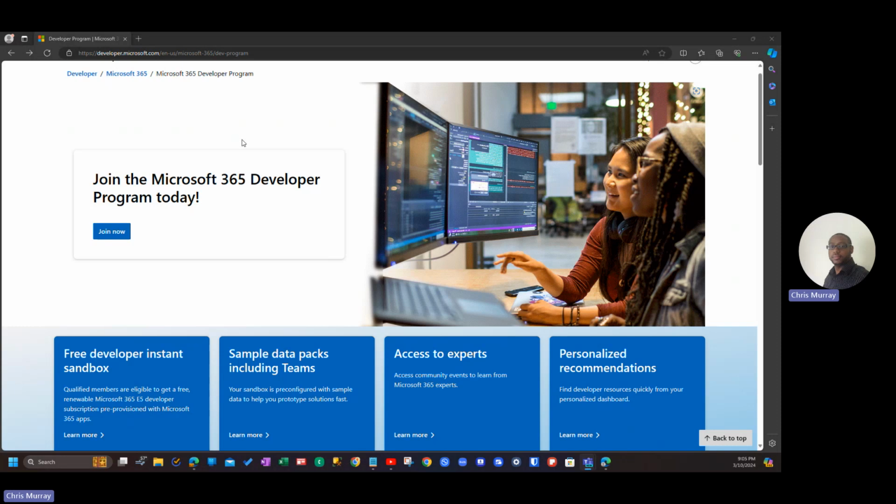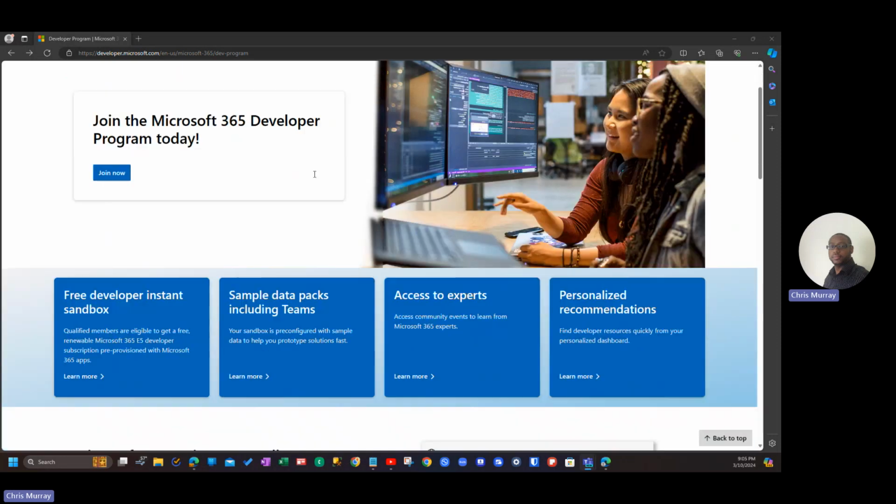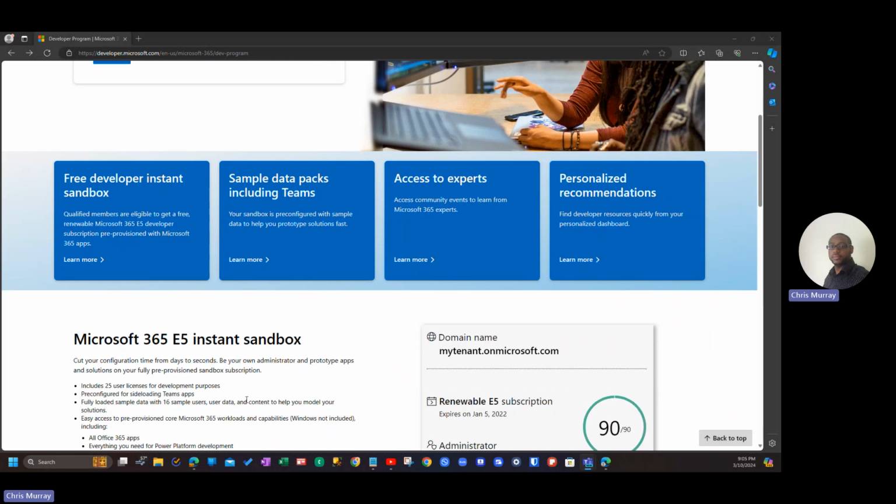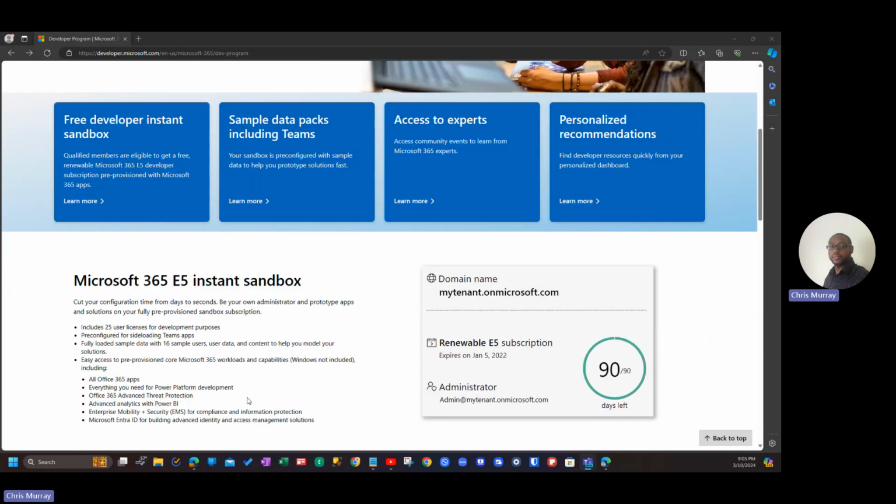So you may be asking why you would want to create your own developer account, which is a great question. There are actually many different benefits of creating one. The first benefit is that you actually get your own sandbox. The type of Microsoft account that you get is the Microsoft 365 E5 account. What's included with that is 25 user licenses for development purposes. It's pre-configured for side-loading Teams apps.